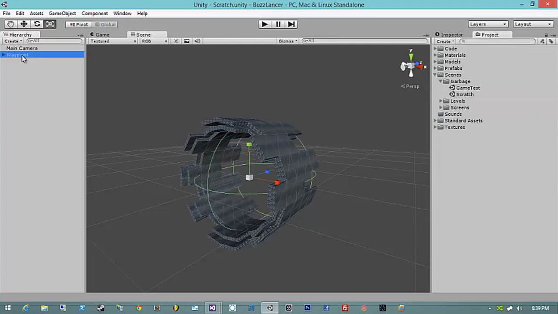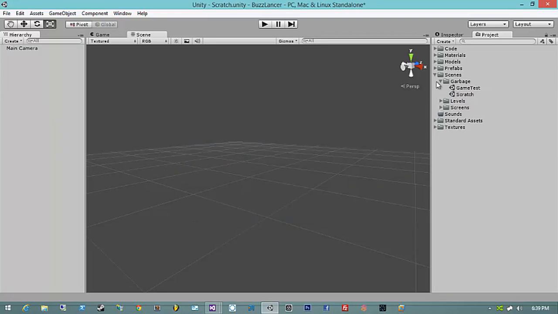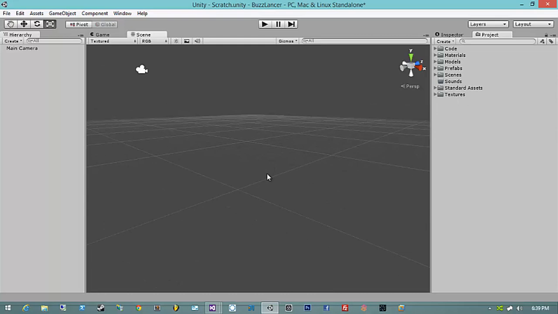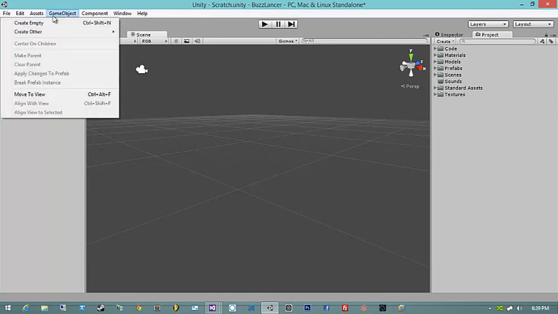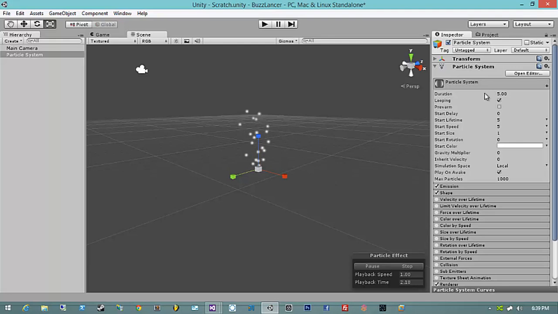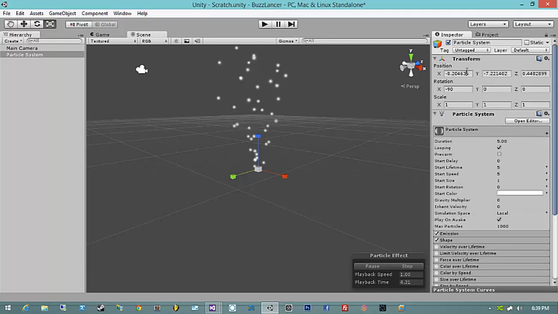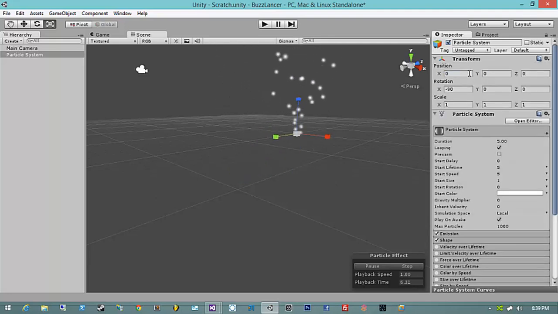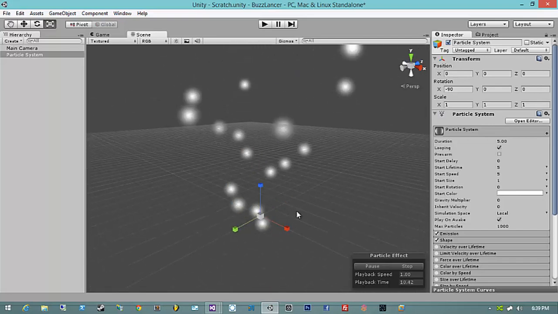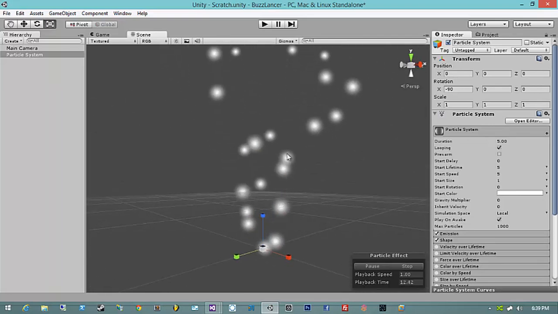So what I'm going to do first is delete my waypoint, and then put together a particle system. I'm going to go GameObject, Create Other, Particle System, and I'm going to put it at the origin, which is at 0, 0, 0, and I'm going to zoom up on it so we can take a look at our system.